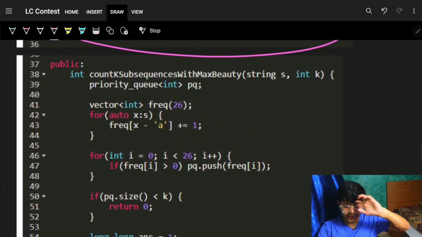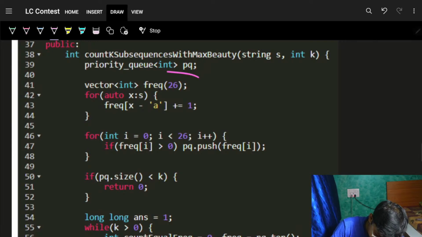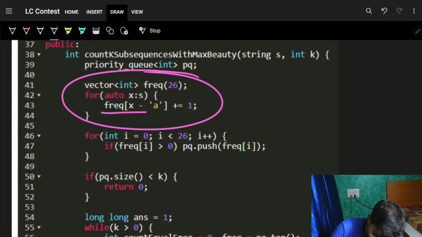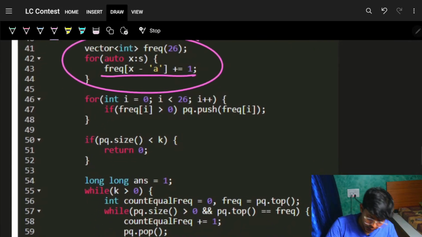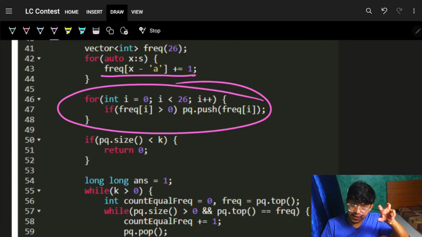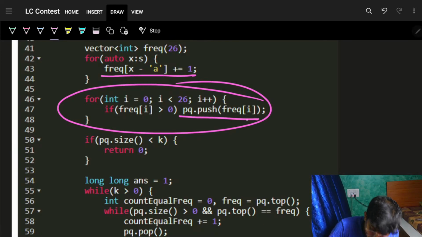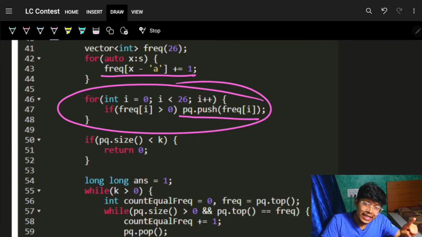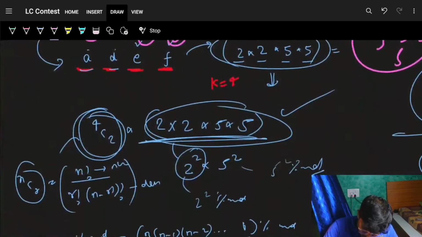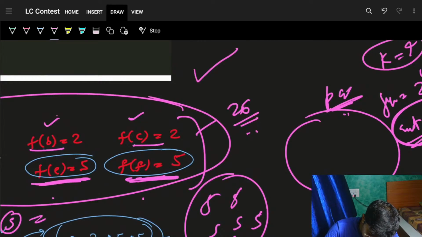Cool. Now we actually go on to the main part of the code. We saw that we want to get the frequency of every character. So for every character I'm increasing the frequency by +1. Now I've got the frequencies of every character. I'll push those frequencies only into my particular priority queue. As you saw below also, I pushed in only the frequencies.